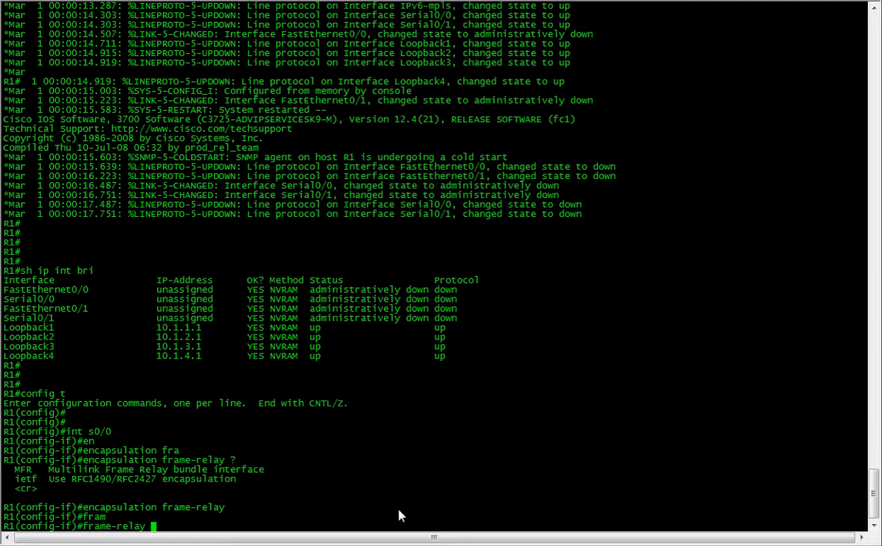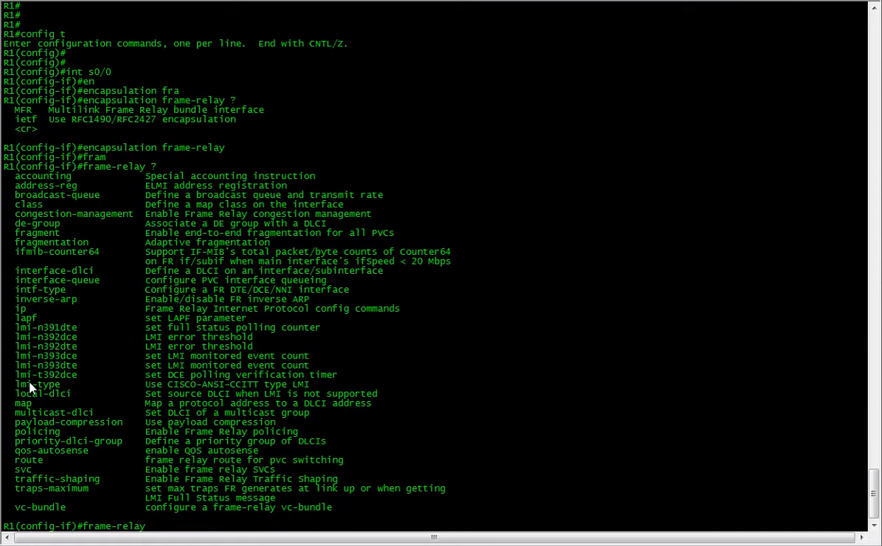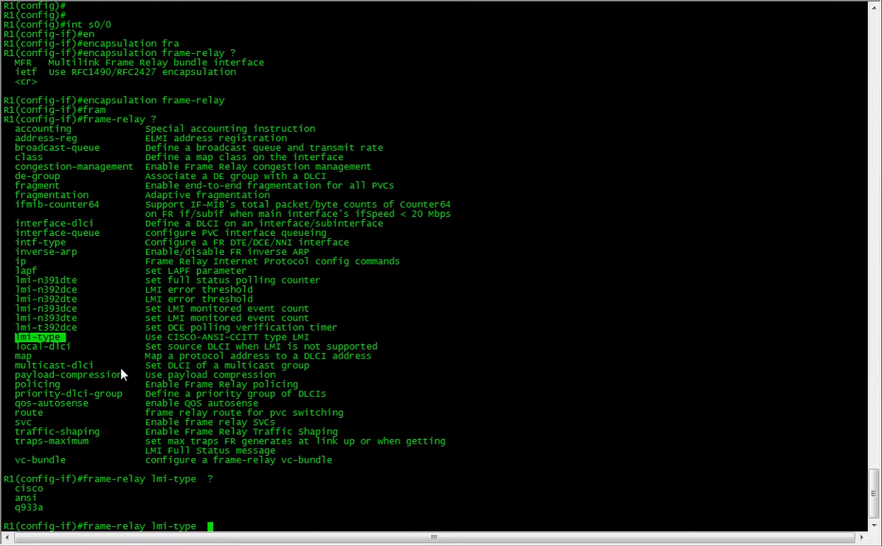Another thing I'd like to mention is the LMI type. The LMI is like the language frame relay uses to speak to other devices. Again, Cisco is for Cisco only devices, and these are for connecting to non-Cisco devices. You could use them to connect to Cisco devices, but obviously you'll need to configure them on all routers to be the same. Since Cisco's the default, I'm just going to leave it there.